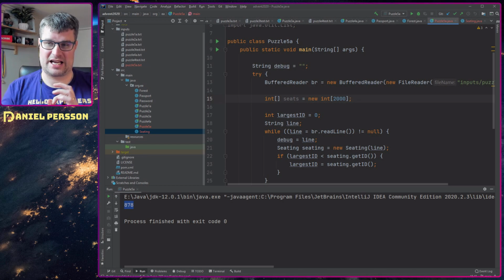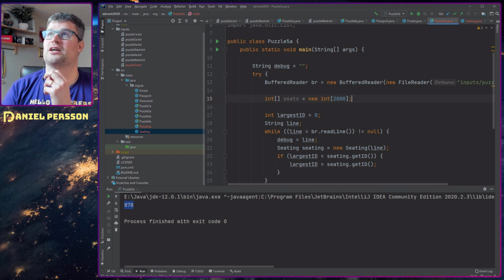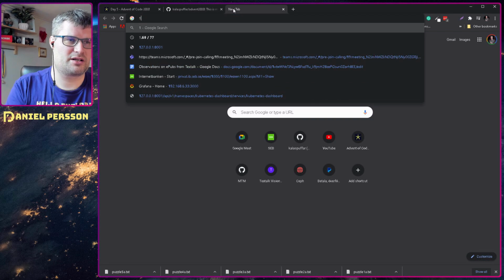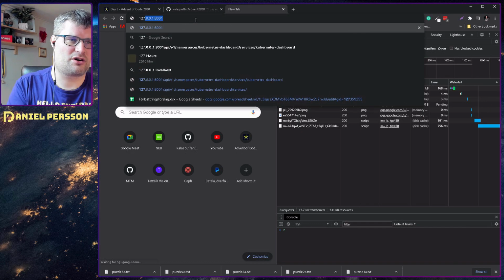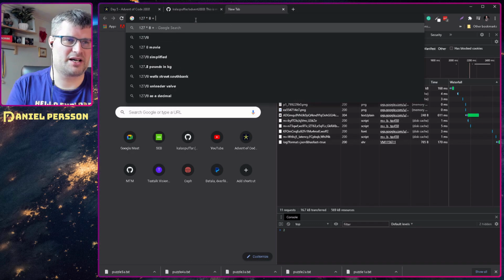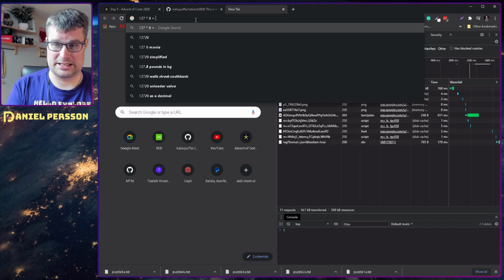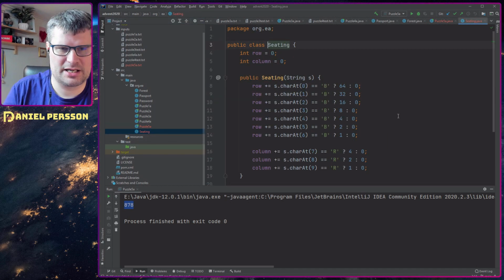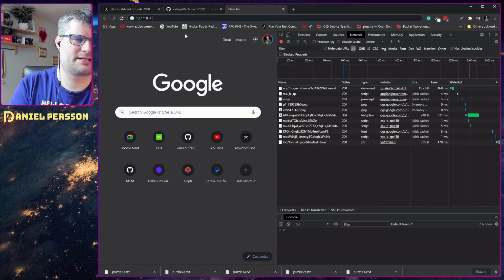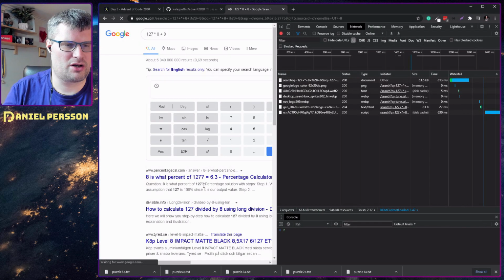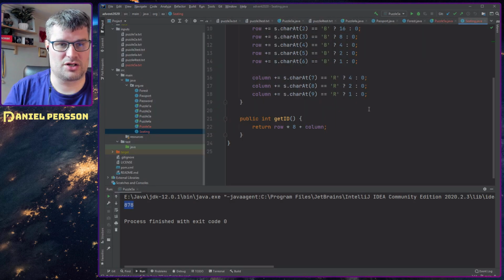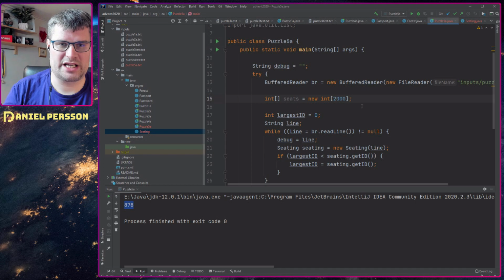I don't think that you can assign that much to a seat. So we can actually look that up. What is the largest we can have? 227. So that's the largest row times 8 plus the largest seat, which would have been 8. So this is the largest value that we can have here. So that's 1024. So that's not that much, actually.